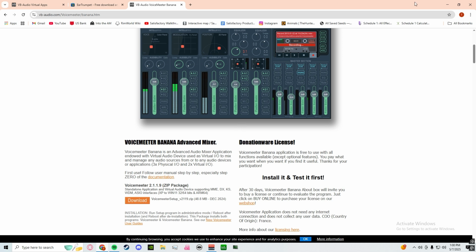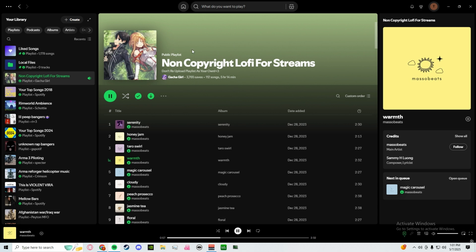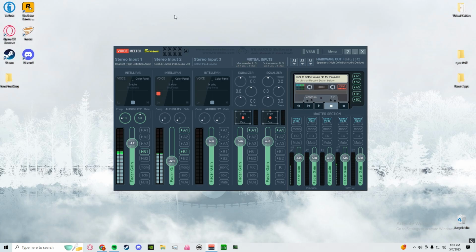Alrighty. So now that we have those applications and we have our framework set, what do we need to do? How Ear Trumpet works is it detects the active audio applications on your Windows device, i.e. Spotify in this instance. So you need to have whatever application you are going to be playing music from open and playing music while you do this. Okay, so you need to be having music playing on your device.